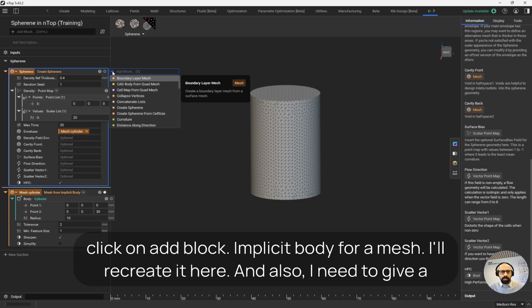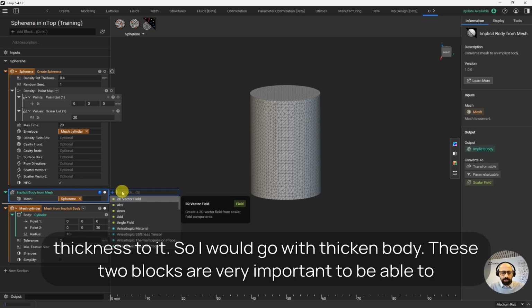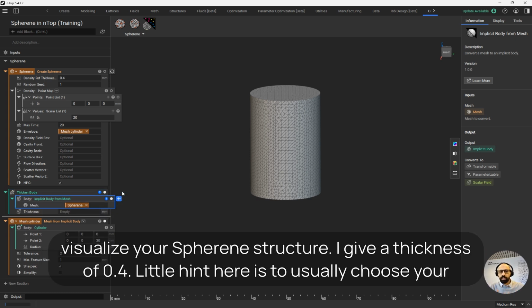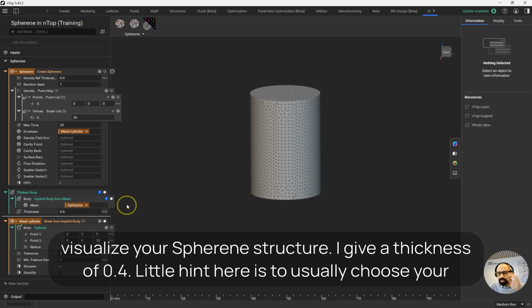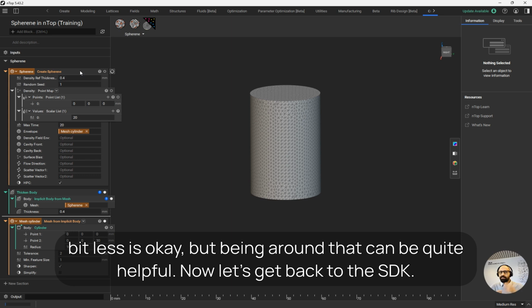So I click on add block, implicit body from mesh. I'll recreate it here. And also I need to give a thickness to it. So I would go with thicken body. These two blocks are very important to be able to visualize your Spherene structure. I give a thickness of 0.4. Little hint here is usually choose your thickness around the density reference thickness amount as much as it is. Maybe a bit more, maybe a bit less is okay, but being around that can be quite helpful.